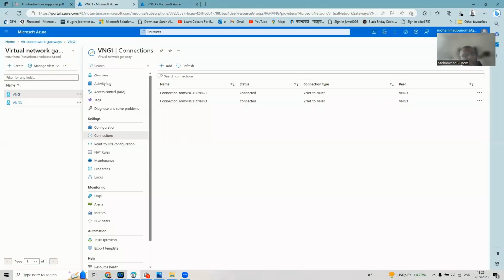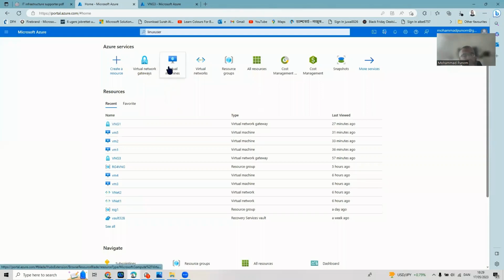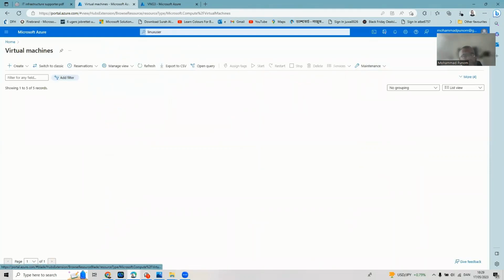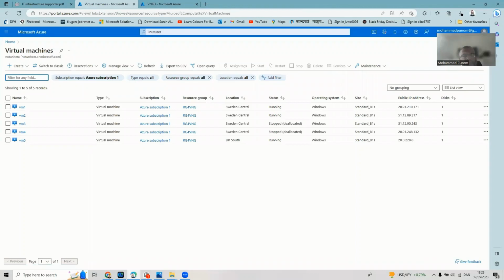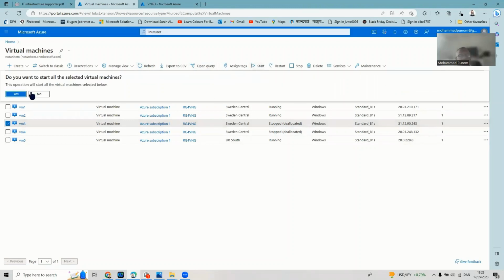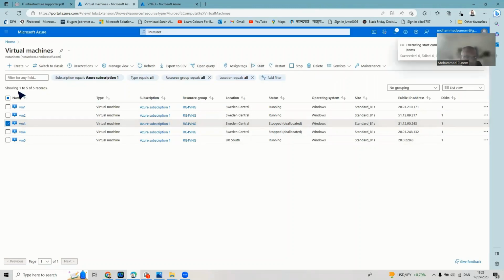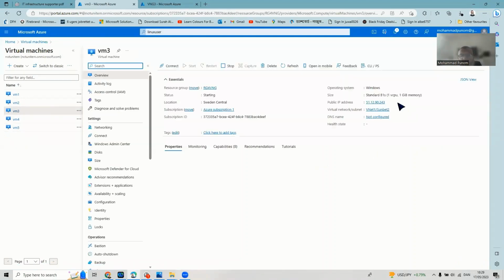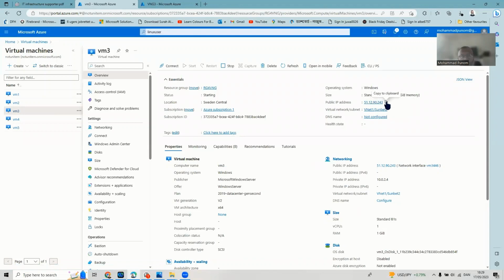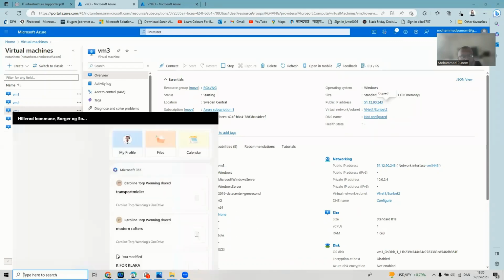I go back to the homepage again and go back to the virtual machines. You can see the status of all the virtual machines. Right now, VM3 is not running. So I select this one and start this machine, accept this, and when it's running, I go inside VM3 again, copy its public IP and make a remote desktop connection with this one.